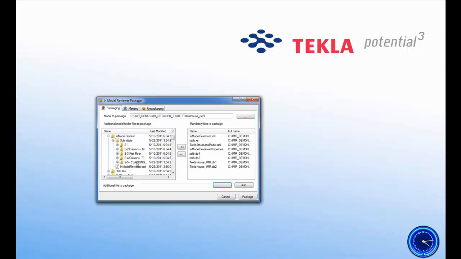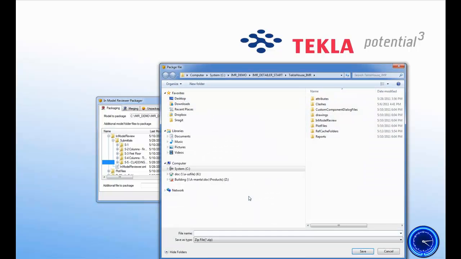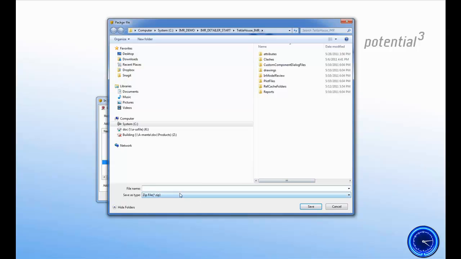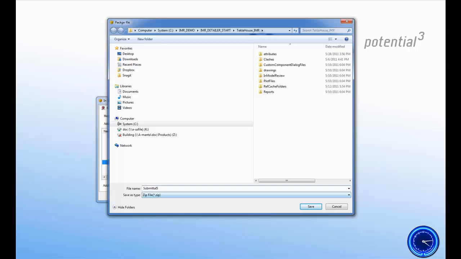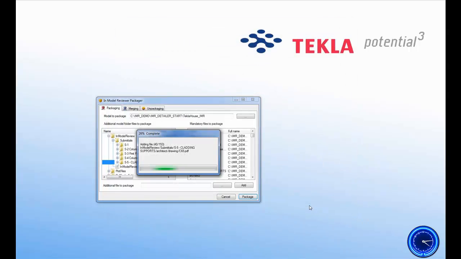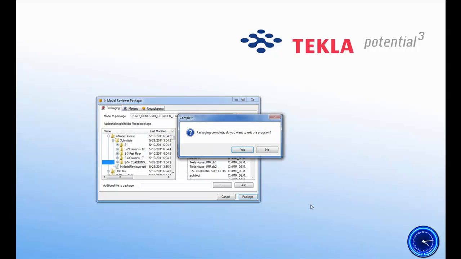But all they have to do is come over here and select the submittal that they want to send over to the review team, and this is the S5, and go ahead and copy that across. And then they'll package up this submittal by hitting the package button. I'll call this Submittal 5. And I'll save that to my desktop, and that's just going to copy that package. And go ahead and close out of the packager.